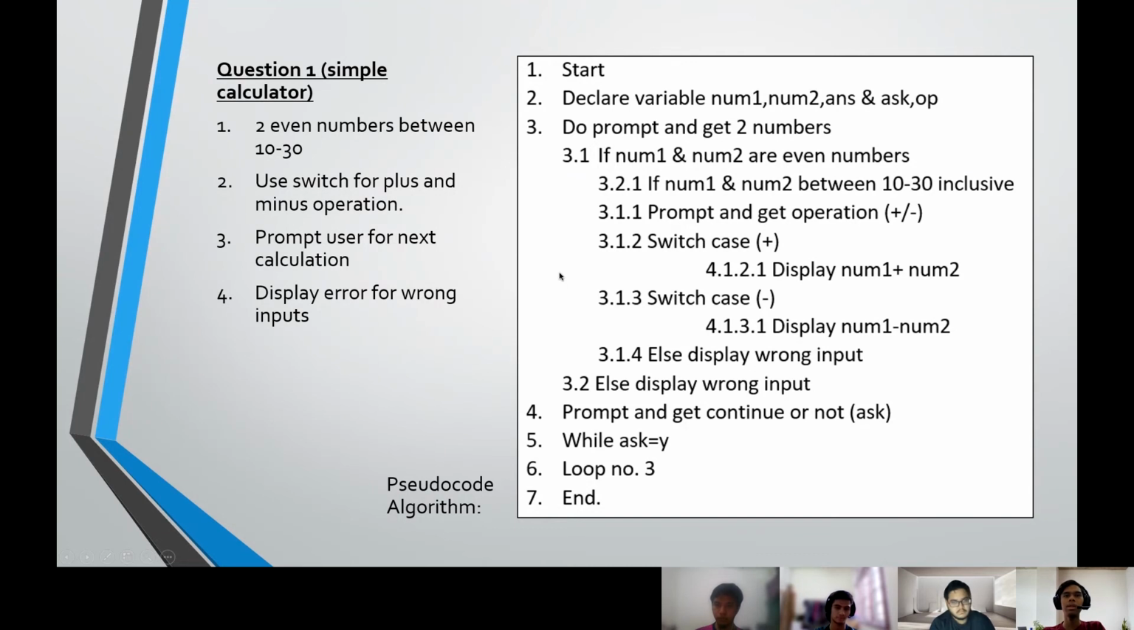So we can see here, for example, the pseudocode algorithm. We start, then we declare variables, and then we prompt and get. We can see here the prompt and get inside a do while loop. If number 1 and number 2 are even numbers, we continue with the second requirement, which is if number 1 and number 2 are between 10 and 30 inclusive. So we prompt and get the operation, which is plus or minus. If the switch case is plus, we display the addition of number 1 and number 2, and if it's minus, we display number 1 minus number 2. And if it's a wrong input, we display wrong input.